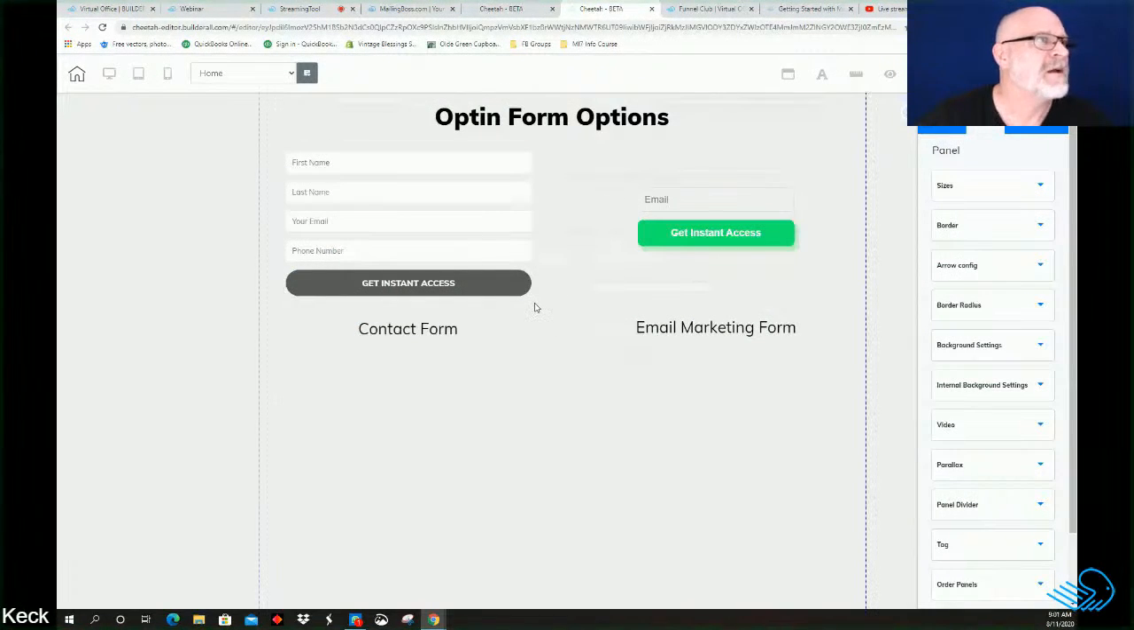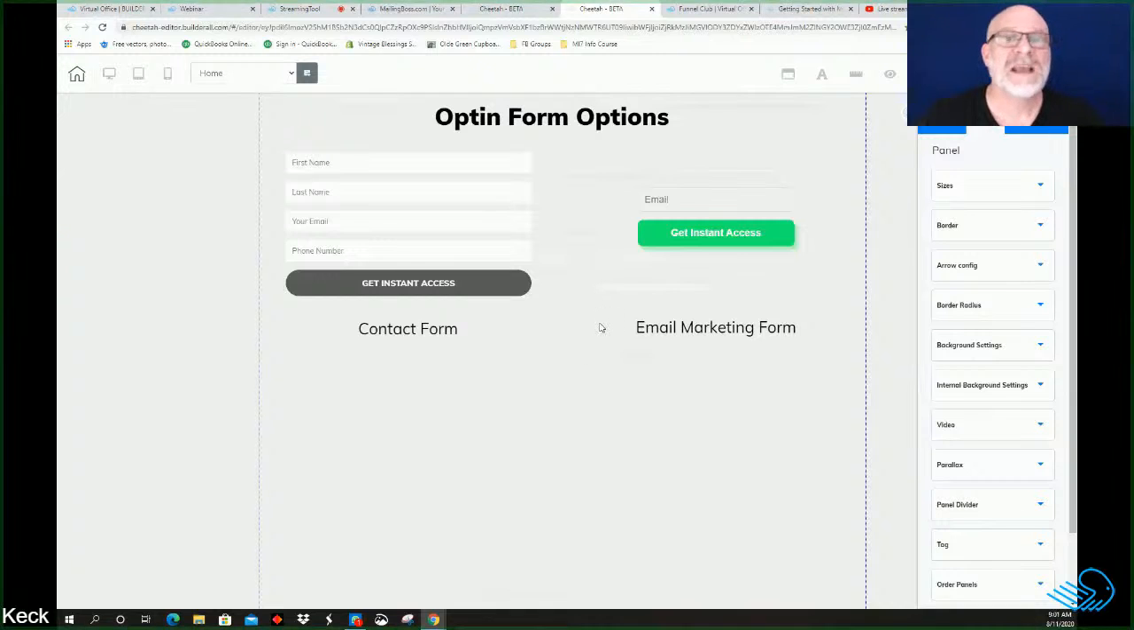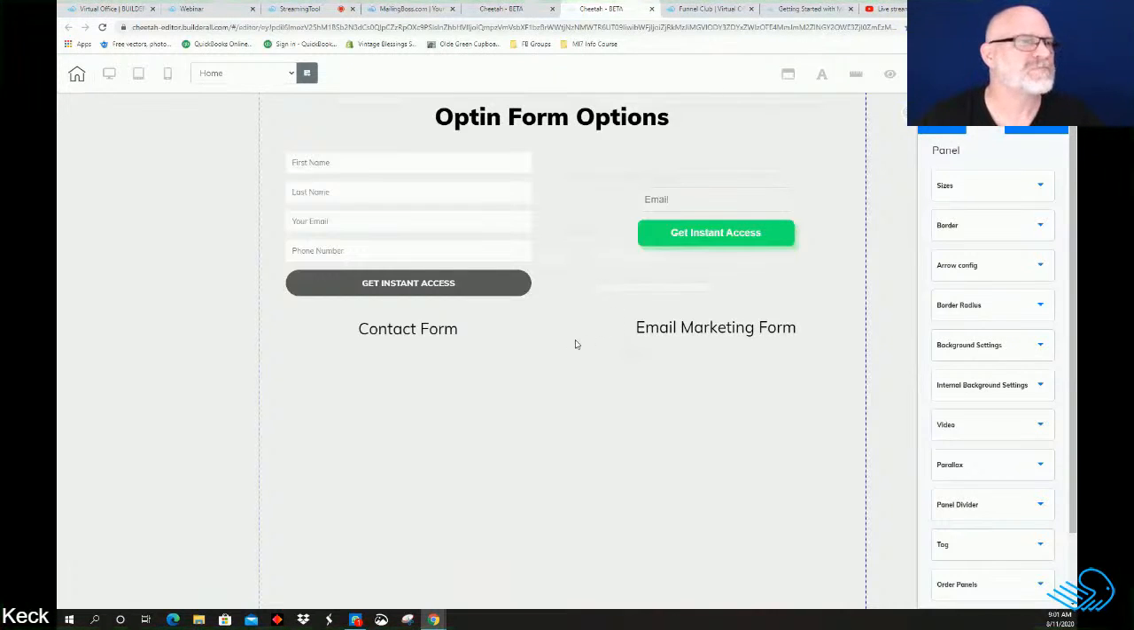Okay, so I've just gone into a Cheetah Builder page here and just created a real simple page to show you. Basically, there's two options that we have when we choose what opt-in form. Morning, Jose. Welcome. Thanks for being here, buddy. So we've got two options. We got the contact form or the email marketing form.